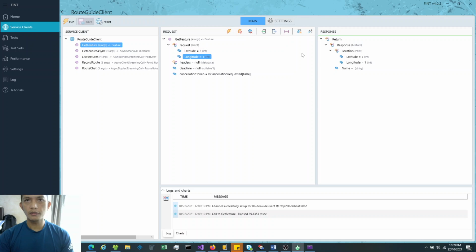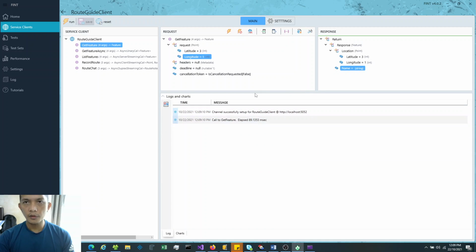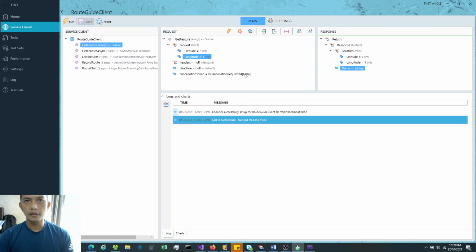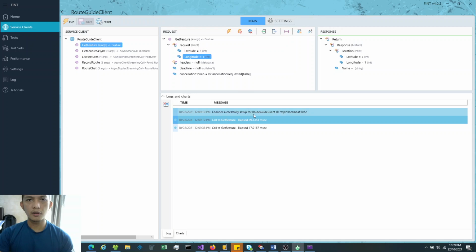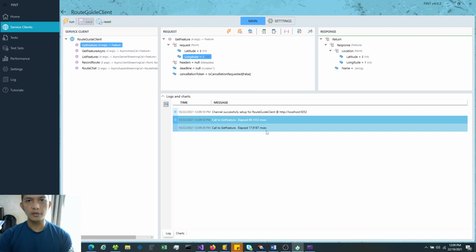Okay, so now we called the service, and we have a response. The response is a location of type Point as well, and this is the one we sent. We know that these are not valid latitude and longitude values, so it didn't find anything. The name is empty over here. If you look at the bottom part, you can see that this call to GetFeature took 89 milliseconds. Let's call that again, and now on the second call it only took 17 milliseconds. This is typical of services, WCF or REST services. The initial call is always slow because it needs to do some initialization, but the subsequent calls are much faster.